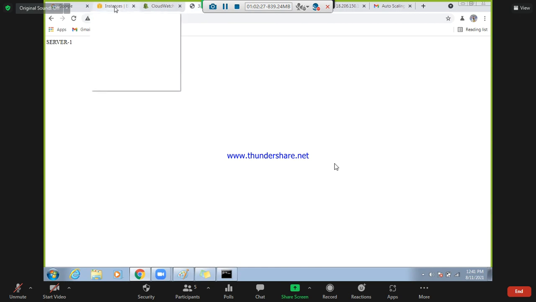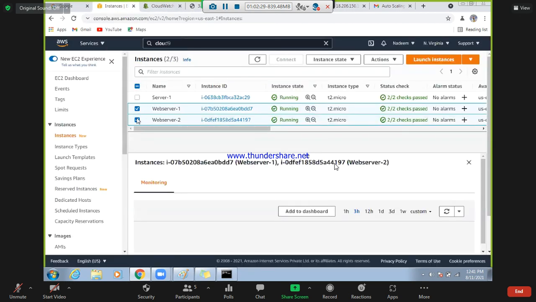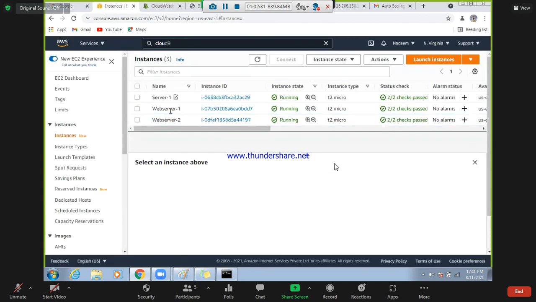One server I manually created, server 1, and web server 1 and web server 2. Now, if instead of 1 you put there 10, minimum 10 servers, you no need to configure manually. 10 servers will get automatically created. Isn't it interesting? So now you just scale it and forget it.